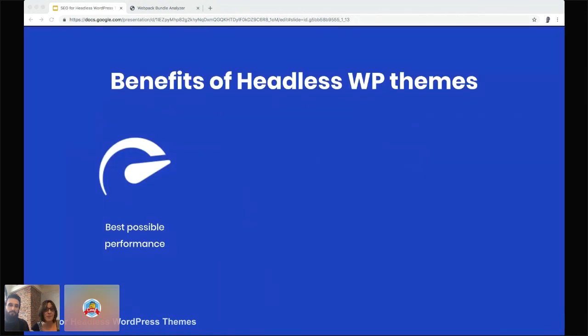Okay, so apart from the flexibility of a headless architecture, a WordPress theme built with JavaScript has many benefits. The first of them is performance. Performance is really important, and a headless WordPress theme can be optimized to get the best possible performance and improve your website's speed. A fast website, as you all know, is important for search engine optimization, as page speed is a ranking factor for Google searches, but for the user experience as well.